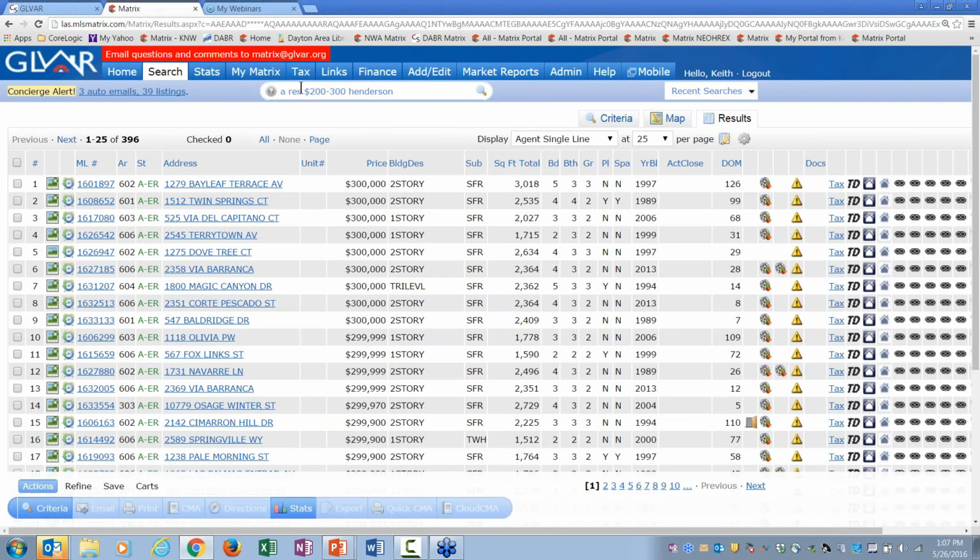Okay, if I come in here and instead of RES I say SFR, now I just get single family residential, not condos, townhomes, and all that other stuff. And it doesn't matter the order. Instead of Henderson here, I could have put Henderson in between, separated by a space or a comma, and I still get the same results. Okay, so it doesn't matter the order.